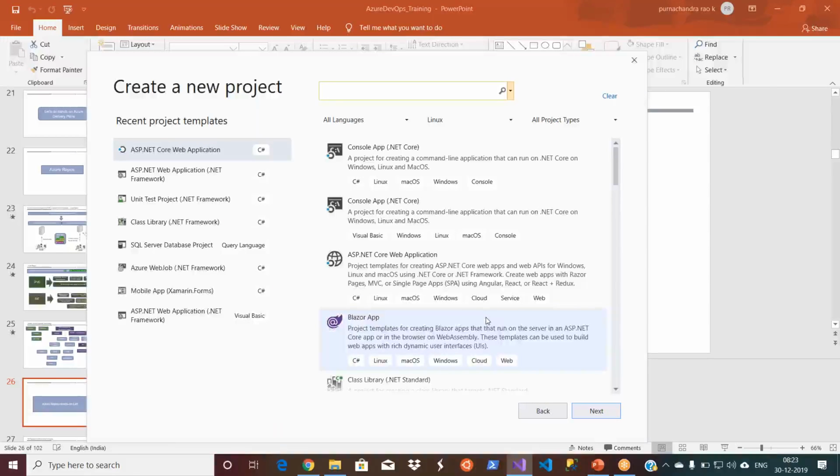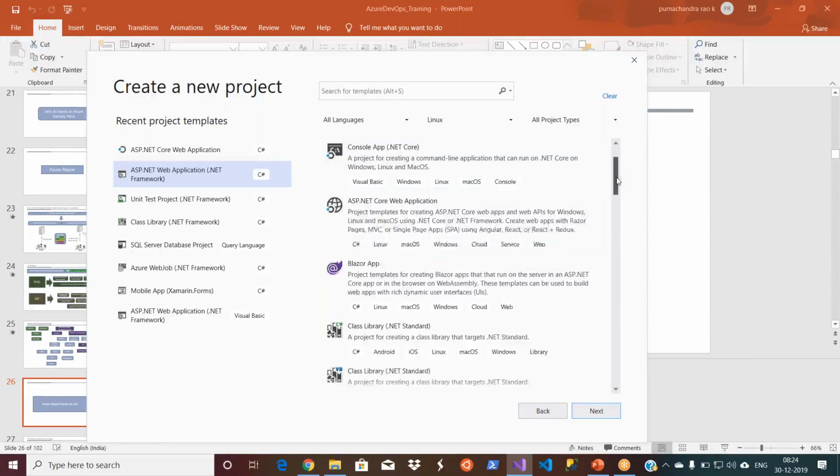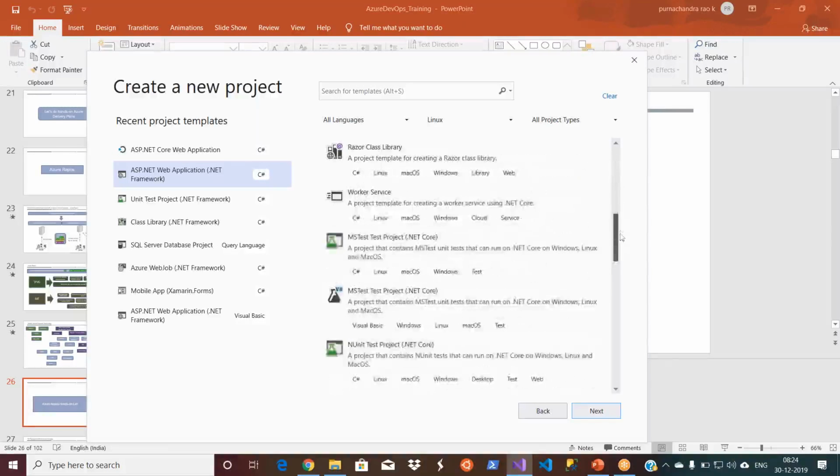There is no difference in the way a DevOps engineer works, but the type of files that will be created when you create a new project are a little different. They are different only in terms of configuration files, not in terms of .cs files. Okay, let's go ahead and create a traditional ASP.NET web application. I selected this one. Okay, and then ASP.NET Web Application Framework C#, and then I'm going to select an MVC project.